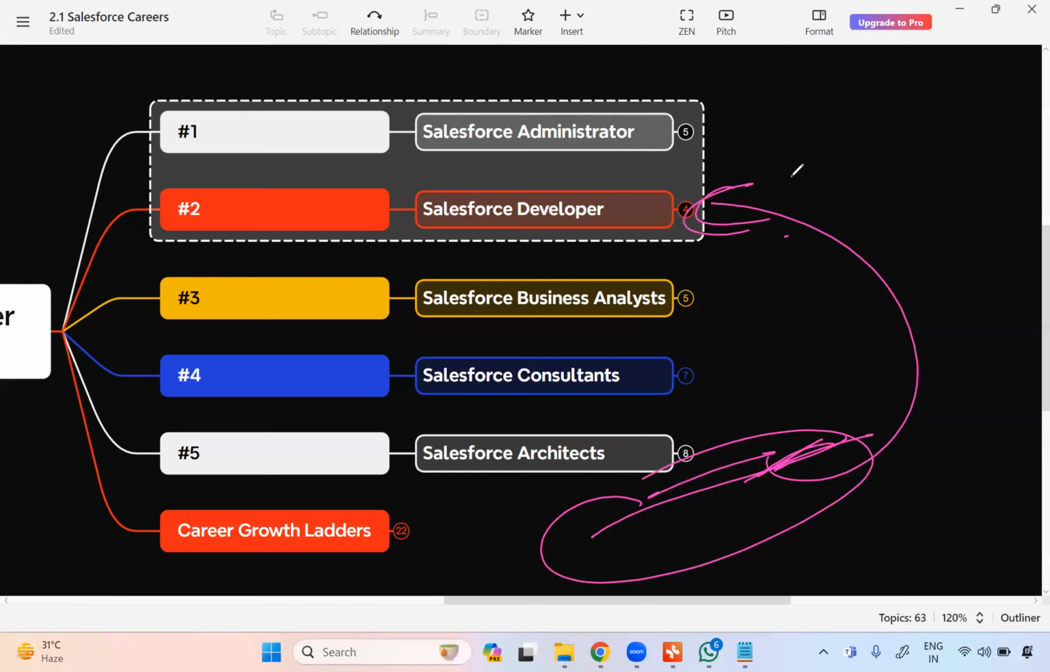I believe with this you are clear about what kind of roles and what kind of companies are there in the Salesforce ecosystem, and at the same time, what Salesforce is and what kind of products Salesforce is offering.